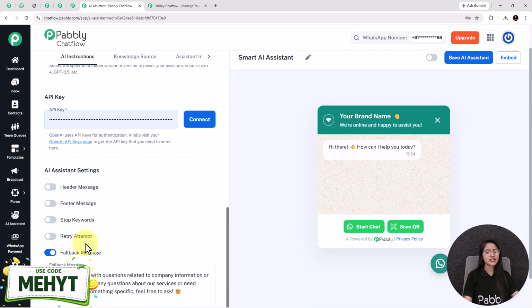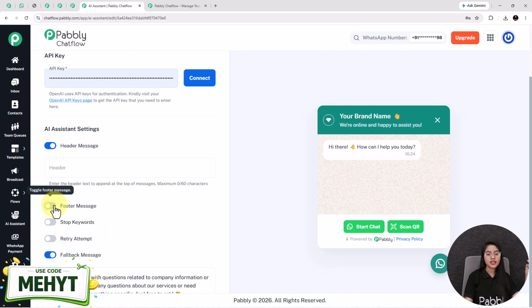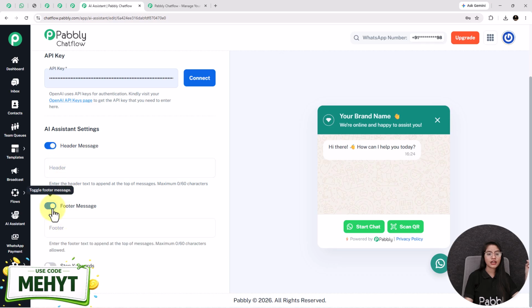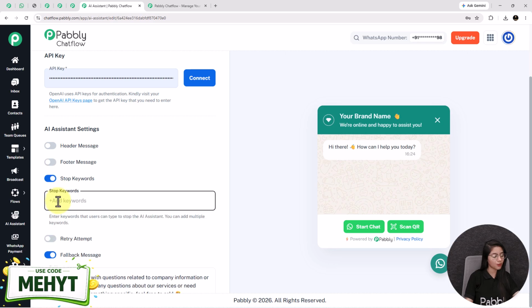After that, the AI assistant has settings with multiple options such as header message, footer message, stop keywords, retry attempts, and fallback message. You can customize these settings based on your requirements. If you want to add any header or footer, then you can enable this toggle and enter text in each of these boxes. If you want to add any stop keywords, then you can enter the word in this field.